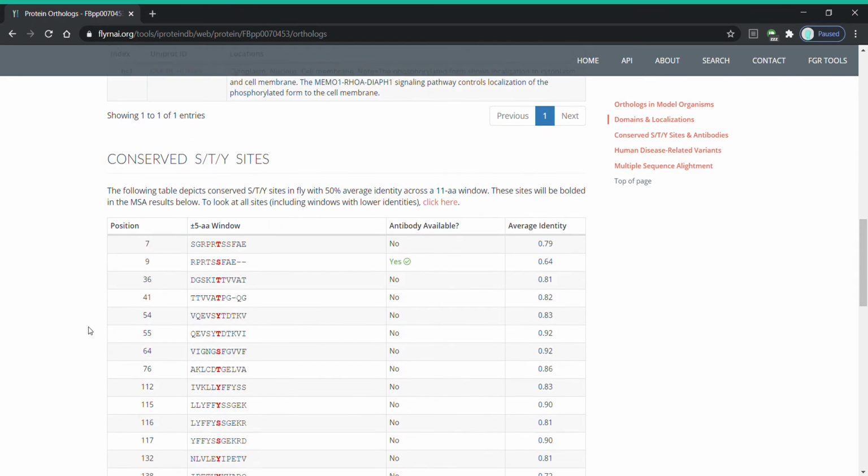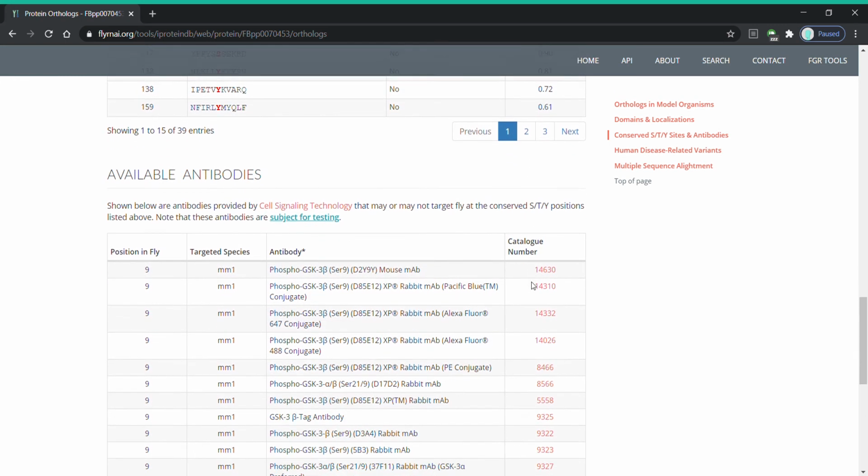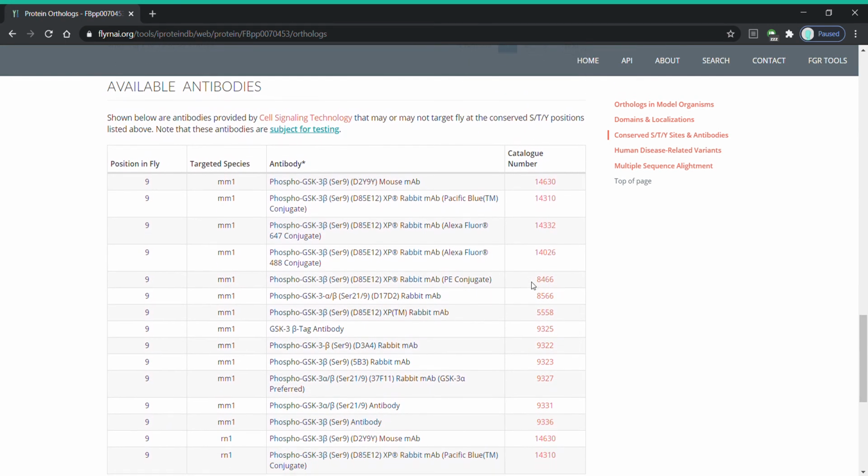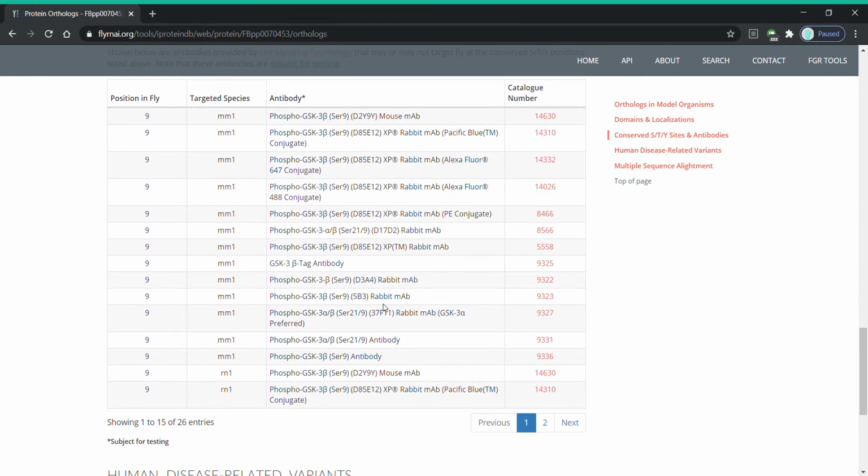and then we have the conserved sites with positions, a 5 amino acid window on either side of the site, whether or not there's an antibody available, and the average identity. And this table shows available antibodies provided by Cell Signaling Technology with catalog numbers that link to their website.